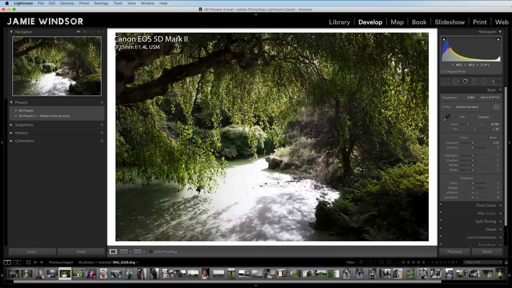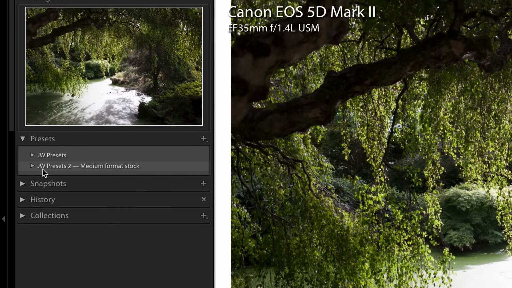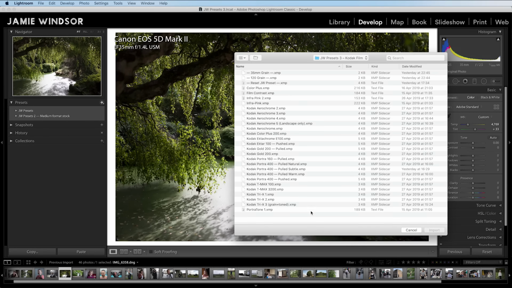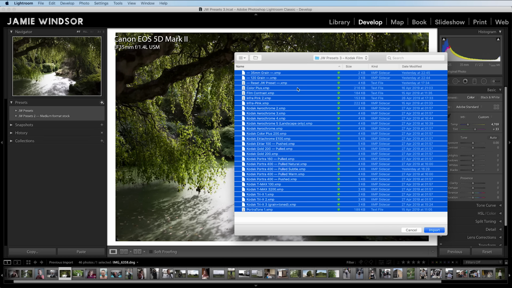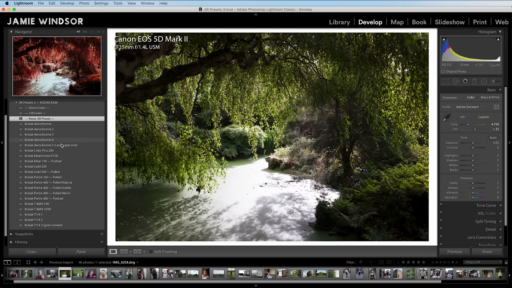So firstly, a quick note on how to install these presets. In Lightroom Classic, go to your Develop module, and in the Presets drop-down menu here, click this little plus and go to Import Presets. Select all of them. These are a mixture of presets and color profiles. Lightroom will know what to do, and click Import. And then here they are.